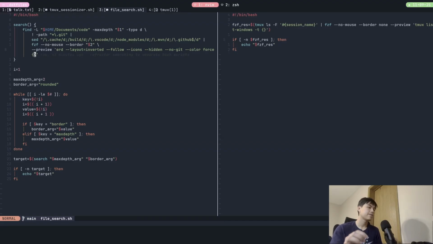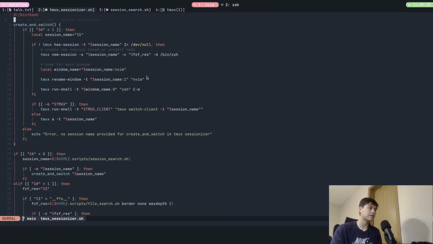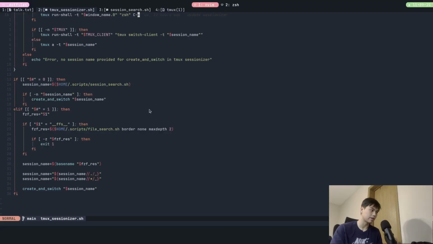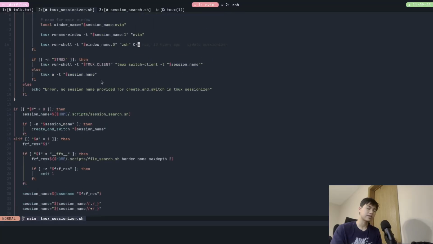And so the same for both scripts, after the FZF is done, they will echo out the target if it's not empty. And after they echo this out, we can go back into the sessionizer here and we can capture the output. Capture the output because they echoed it out, right? So we can capture it with just normal capturing.